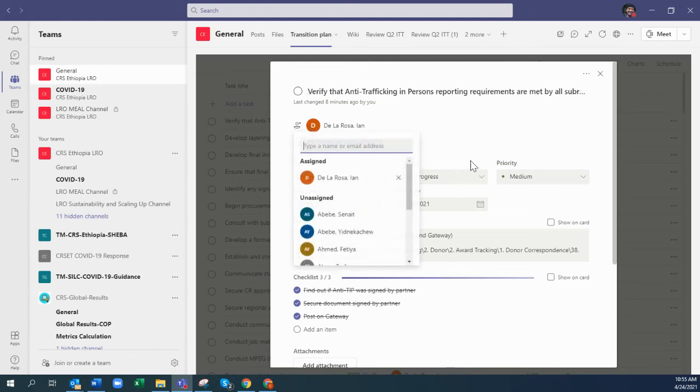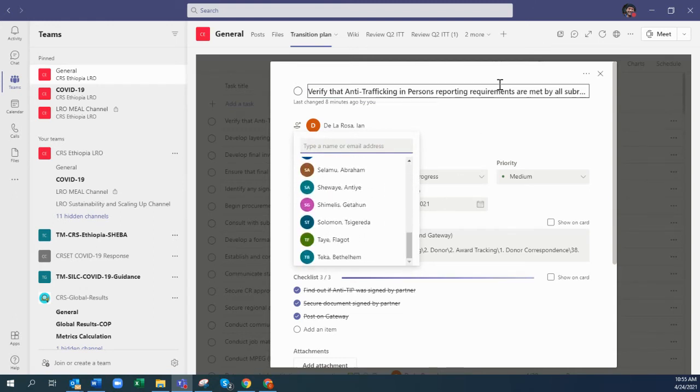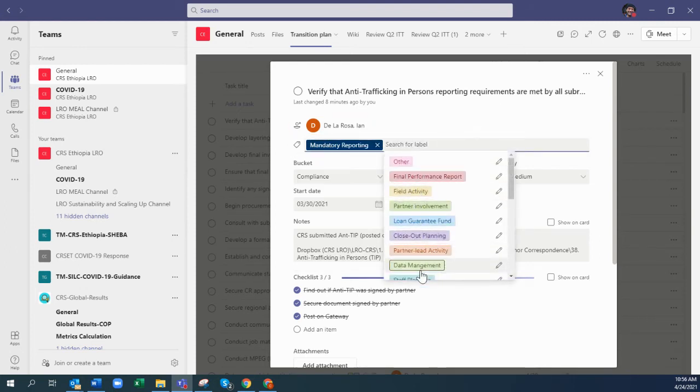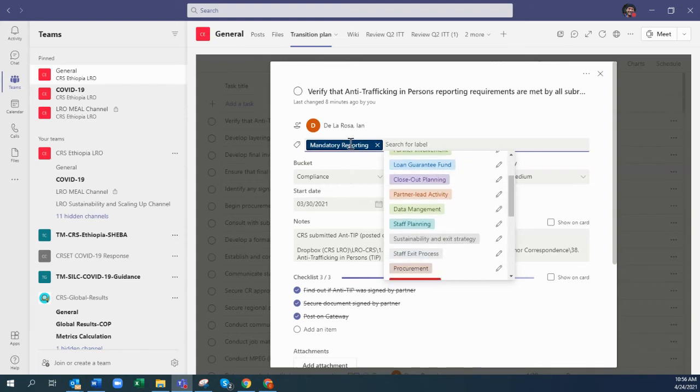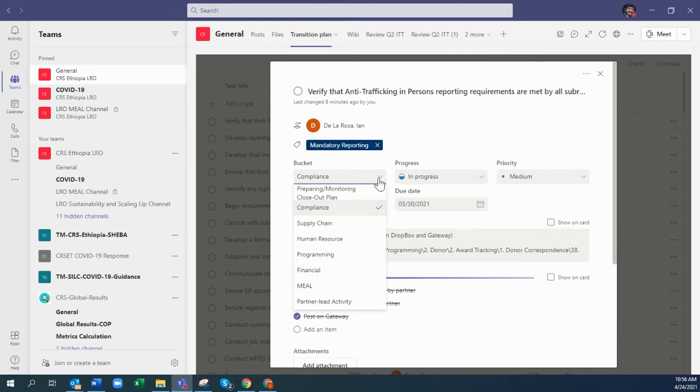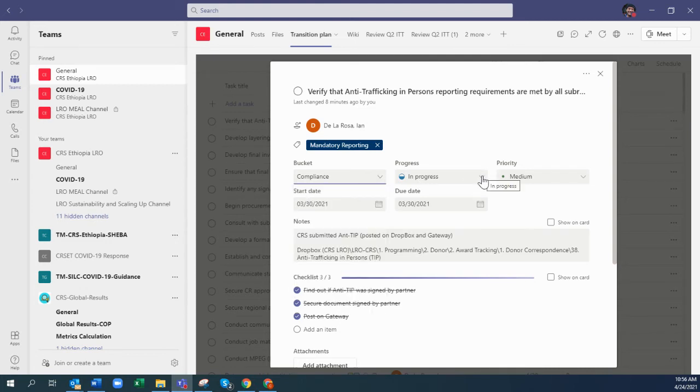You can assign, so you can see, these are all our people in our groups. We've created different labels depending on how we've organized it. So here we said mandatory reporting. Again, that aligns with the Compass. We did make some slight deviations, but in general, we've tried to honor that system. You can put in your buckets. Now, for progress, it only gives you three options: in progress, not started, or completed. That's how it's set up. So in this case, it's been in progress, and I'll show you how we will show completion.